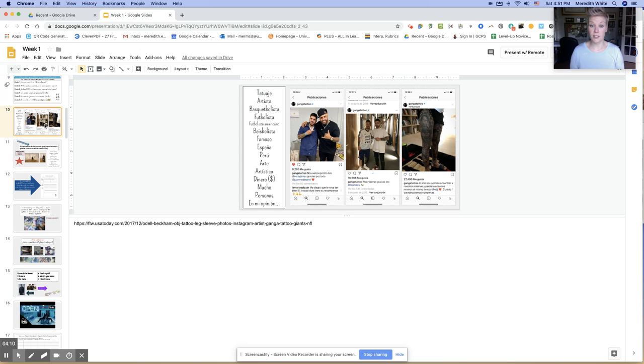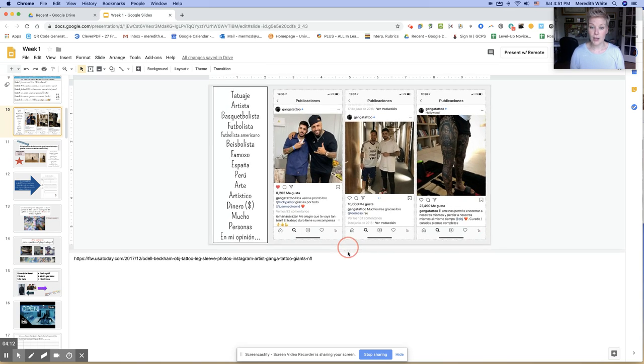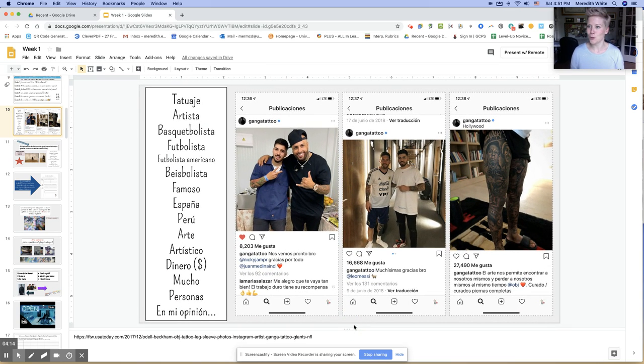So it's got a lot of scaffolding, as you can see, and we're going to start talking about tattoos, which I know is bizarre to people who are like, wait, it's Spanish 1, it's day 1. They don't know the word for that. No, but it's a cognate. And so you've got tatuaje, artista, and I've got all these cognates. And basically, I just jump right in.